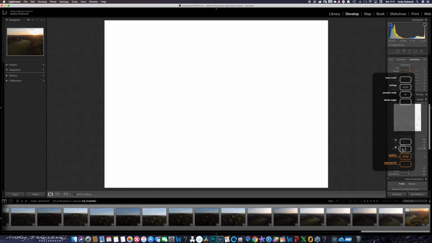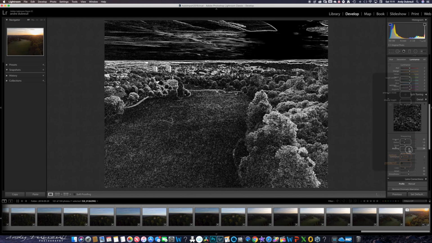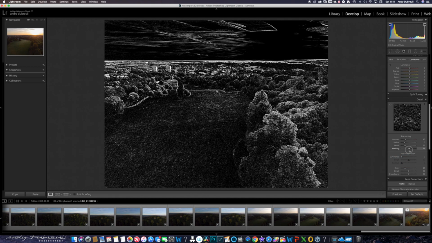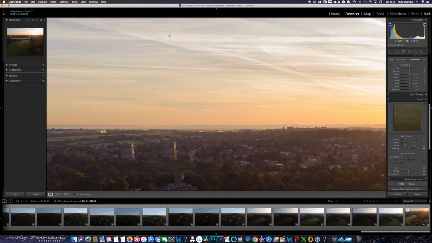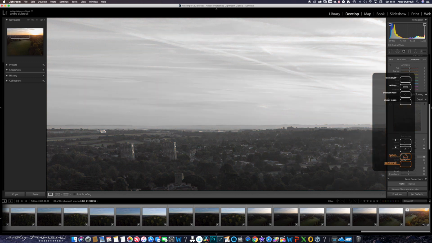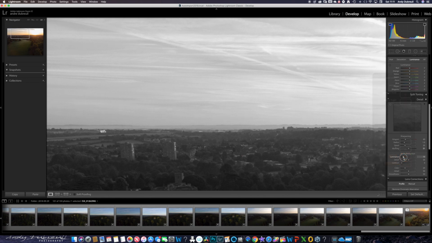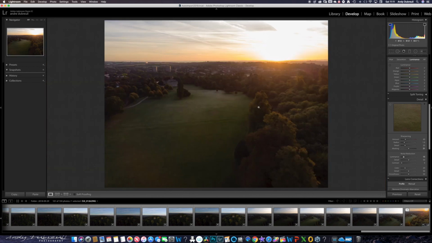So option, and then around about 55%. I'm going to see if there's any sort of graining. There's a little bit, so I'm just going to reduce the noise. I'll hold the option key again. Don't want to be too overpowering with that because I don't want to lose the sharpness.